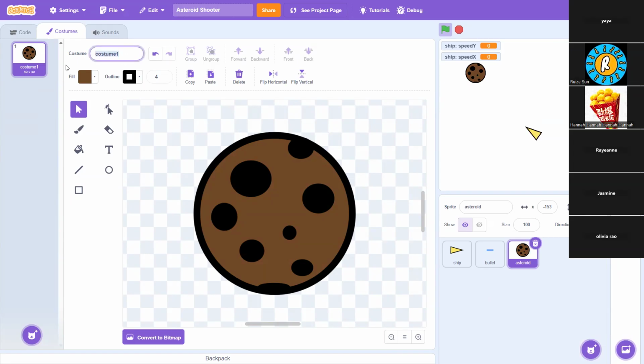So I'm gonna name this costume the basic asteroid. So I'm just gonna name it basic. Okay? And for everyone here, can you name it the asteroid cookie? Sure, of course, as long as you know what I'm talking about. Actually, it'd be better if you name it basic, so later when we're doing the code, it's easier. Okay?